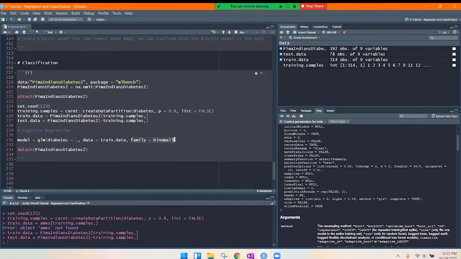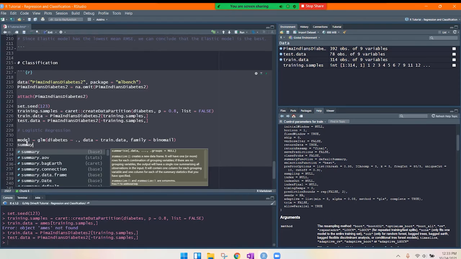Now, family equals binomial is needed because GLM, which stands for generalized linear model, is not specifically for logistic regression. You can do logistic regression, and you can do normal regression using GLM as well, but you have to specify a family type that says this is normal regression, this is logistic regression. So binomial in this case means it is logistic regression. That's what it's telling the GLM function. So this is your model, and it works pretty much the same way as the others.